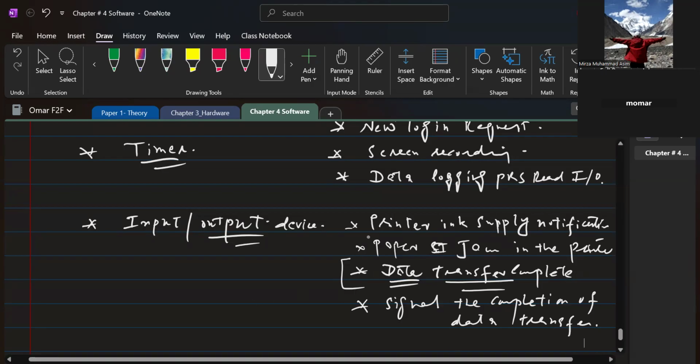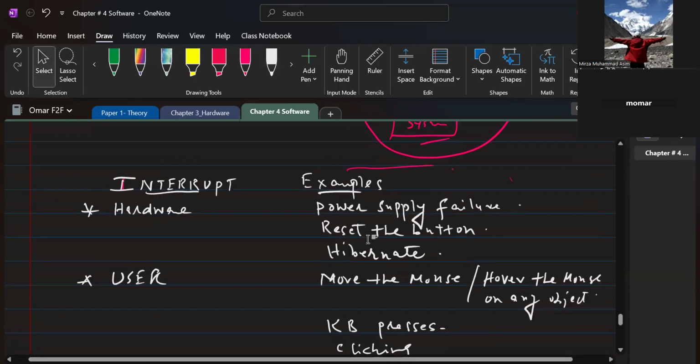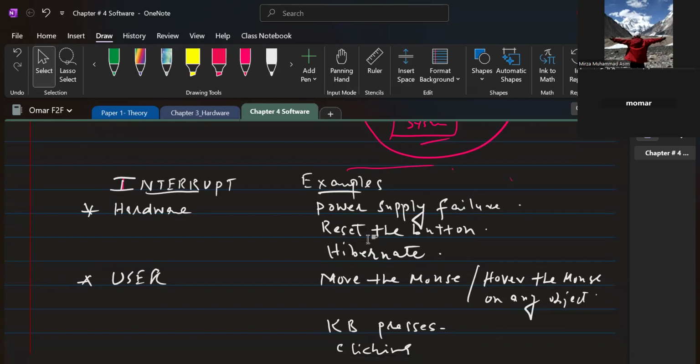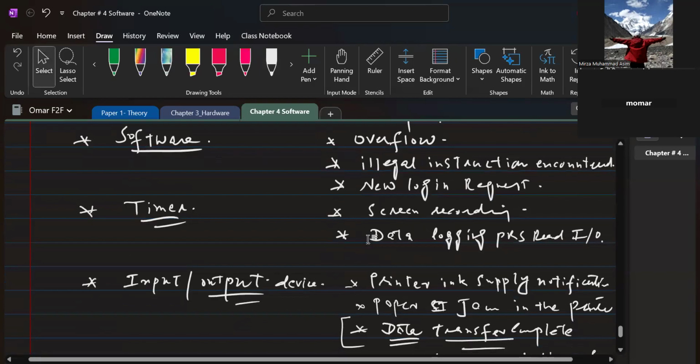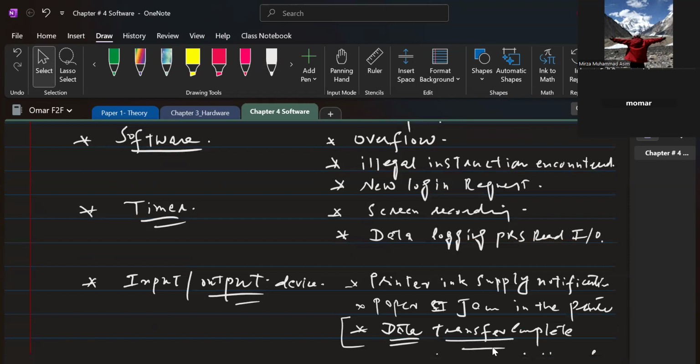So these are the interrupts. You have to understand hardware interrupts, user interrupts, then we have software interrupts, timer, and input/output device interrupts. Clear? Yeah.